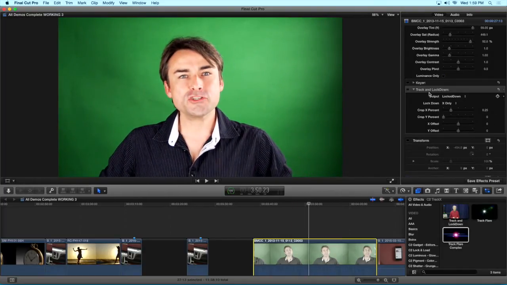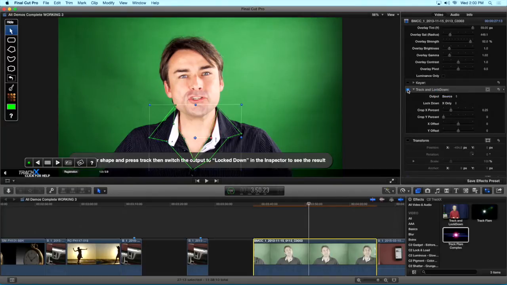Okay, so what you can do, I'll just flick this across to the source. If you look at this option, you can draw a track around some part of the presenter. And it's got instructions: draw your shape, then press track, and then switch the output to lock down. Now, it's a good idea to go around the collar. If you go around the top of the head and they like tilting their head, then you could have a bit of an interesting track you get there from that.